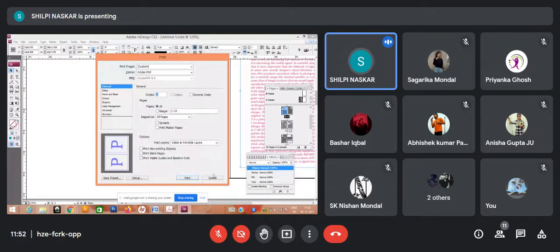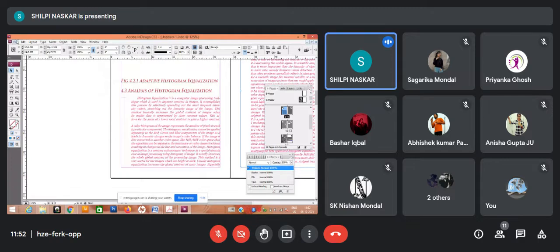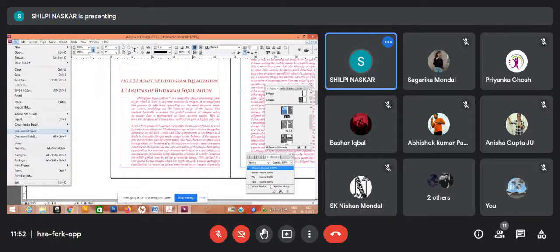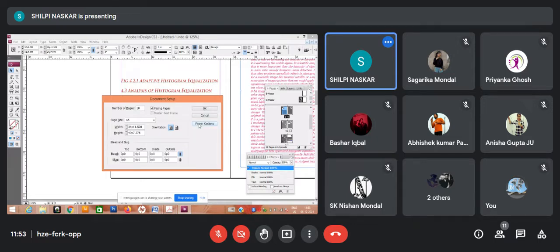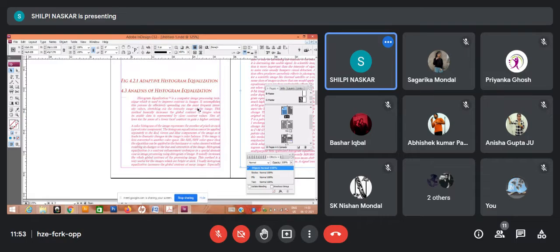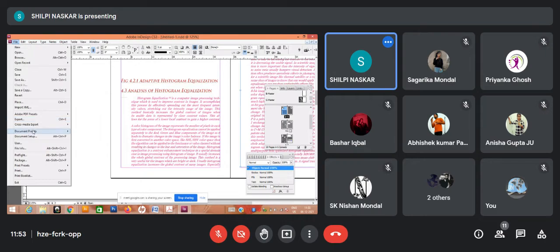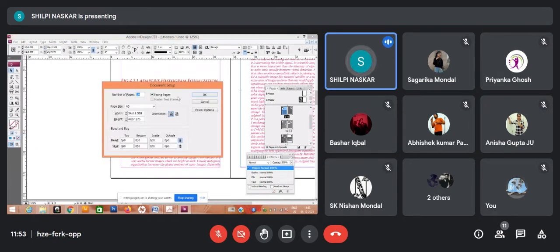Okay, no. Before that, go to document setup. I hope everybody knows by now that through document setup you can change the document size and all.